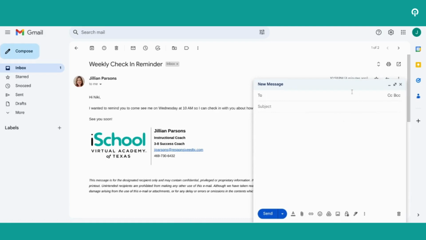So notice in this window, once you've opened it, it says to. So right here, that means who do you want to send it to? So let's say you need to send a brand new email to your success coach. So I'm going to pick on Miss Parsons. I am going to actually start typing Mrs. Parsons' name. The nice thing about iSVA is that when you're logged in, it automatically gives you a clue, or it helps you, it tries to figure out which teacher it is that you're talking about. So when I start typing in J.I., because that's her first name, Jillian, it gives me a clue.